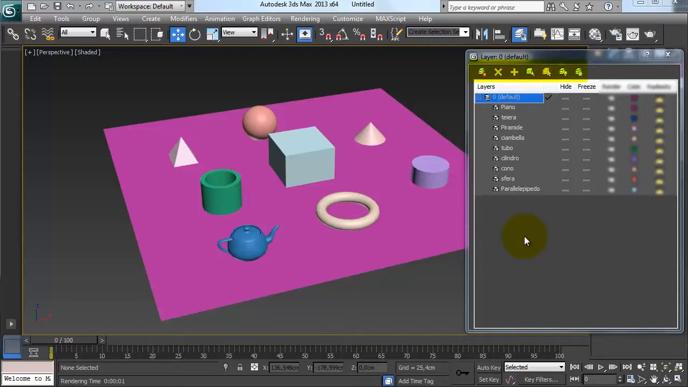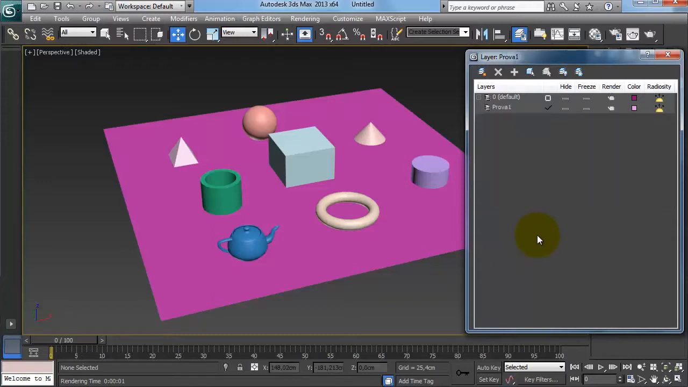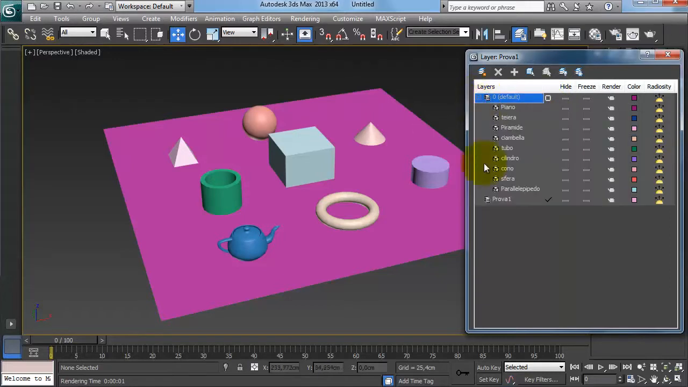Instead, let's move on to examine the icon bar at the top. The first icon is used to create a new layer. We can change its name by clicking on it. The tick that appears next to the layer name shows that the layer is active. And all new objects created will be placed in the layer that's currently active.